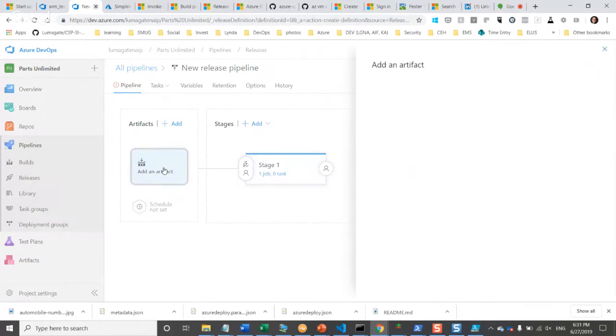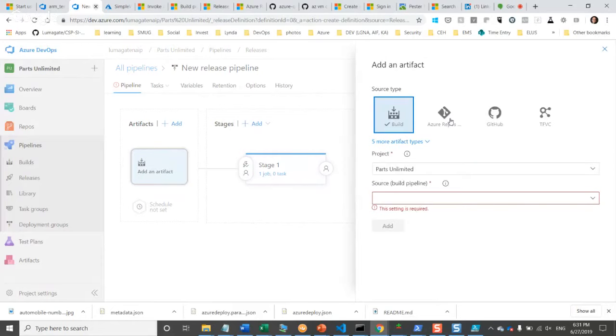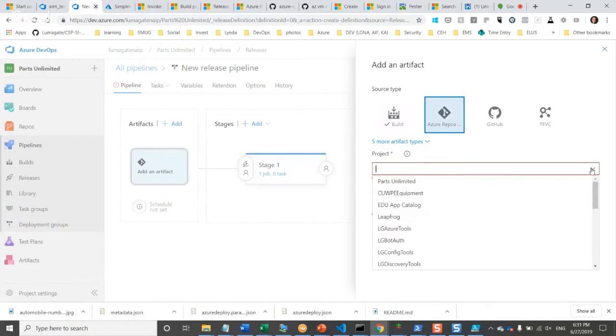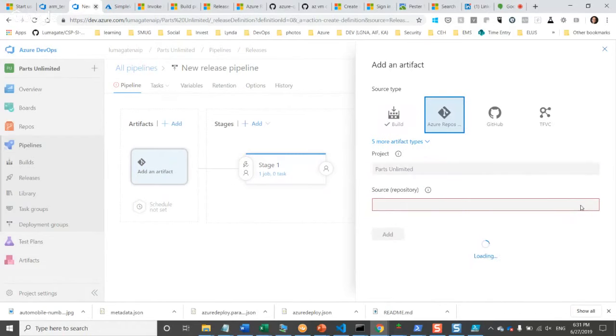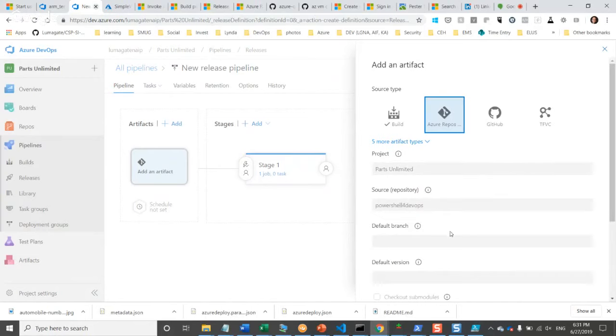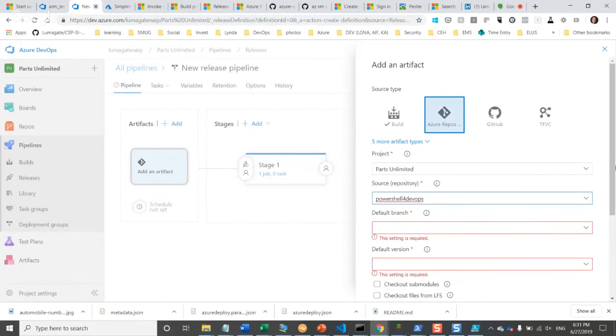So I'm gonna hit add an artifact. It's gonna say what kind of artifact am I dealing with? Well, you're dealing with an Azure repo. So you're dealing with a Git repository. And it's gonna want me to pick the project. It's gonna want me to pick the repository. So I'll go to my little PowerShell repository. It's going to ask me to pick the branch.